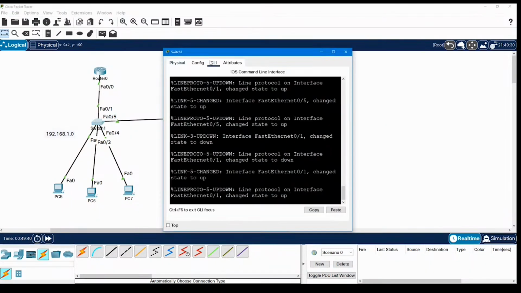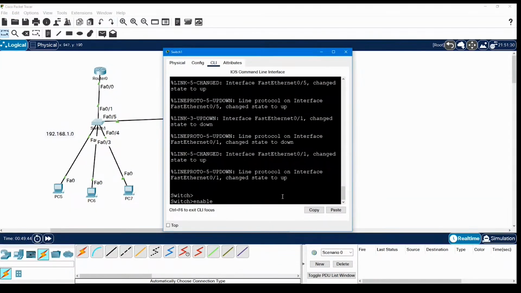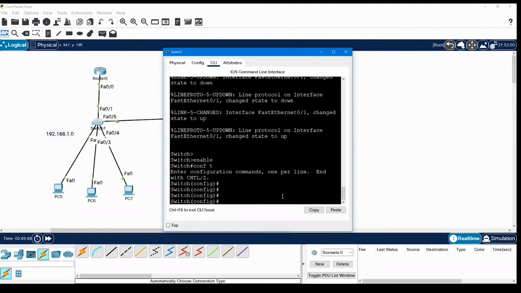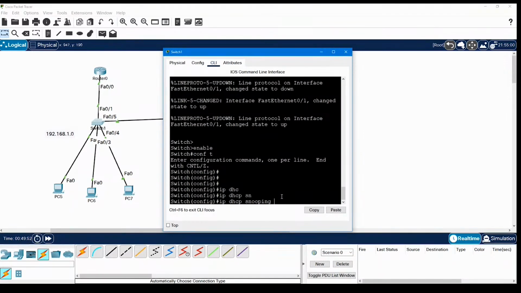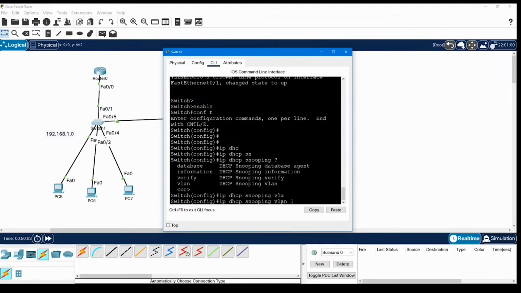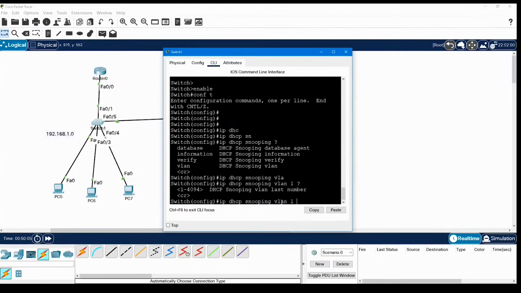So we'll go to CLI, enable, IP DHCP snooping, and if you press a question mark after that, you have to tell it about the VLAN. So we are going to inform it about the default VLAN. So it will go like VLAN 1, and that's it.